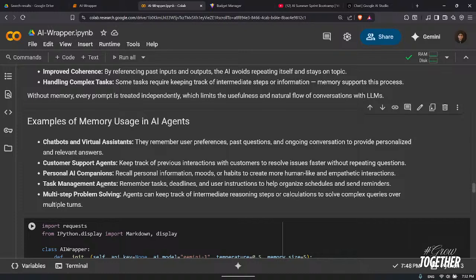Task management agents, for example, if you have something like an agent that deals with task deadlines and user instructions, it will have to remember to keep sending schedules and reminders. If you are designing this agent that organizes an entire event, it needs some memory to keep sending reminders to everyone to come to that event, right?